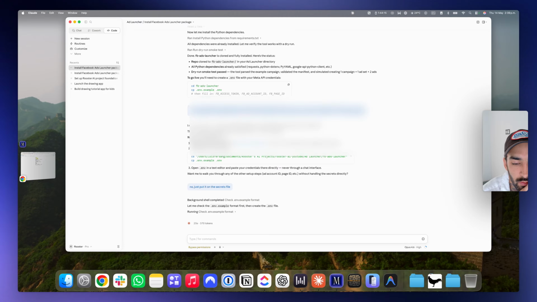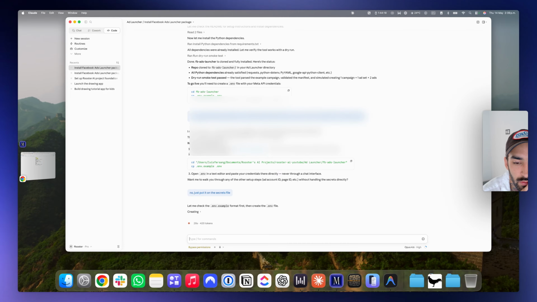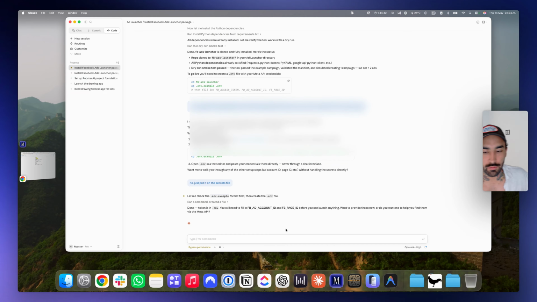Okay, so it may fight back a little bit, which is fine, but I honestly don't want to do it myself, so I'm too lazy. You can go and just create the thing inside, but honestly, this is just the easiest path. Okay, so Facebook ad account and Facebook page ID. Then the cool thing: do you want to provide those now, or do you want me to help you find them with the Meta API? So check this out.